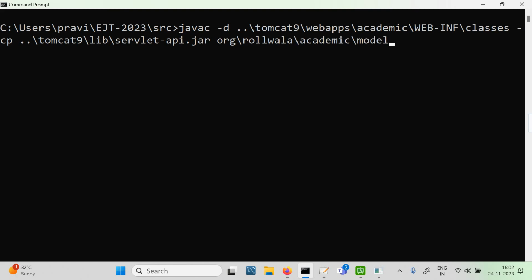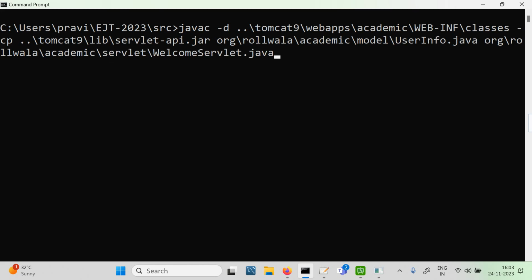In this we have the model, and this is one thing to be compiled. The next one to be compiled is org rollwala academic, and then we have the servlet folder. It's in a different folder, otherwise we could have done it there itself. So these two have compiled. We are ready with the compilation. Now we can start the Tomcat server.